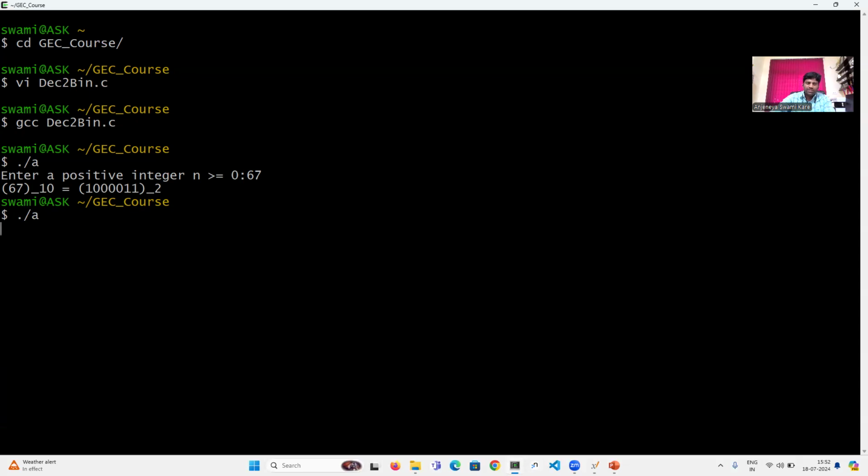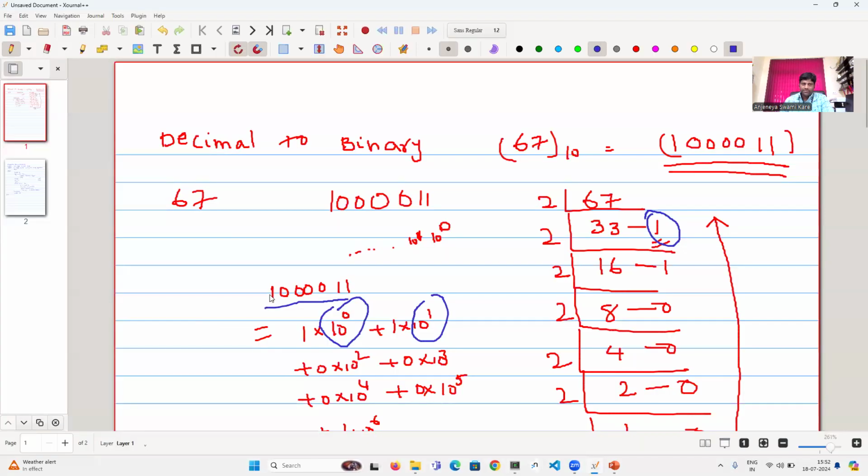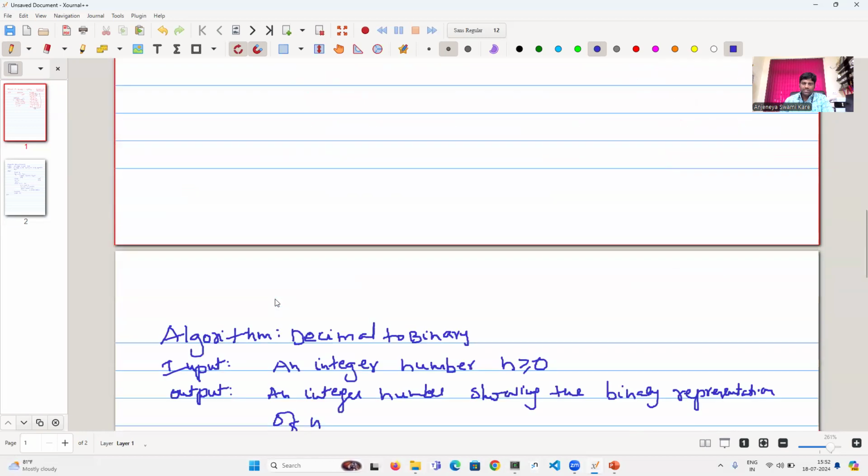Let us give some other number, 100. So you can verify this is the binary representation of 100. Right. Let us move on to the next number.